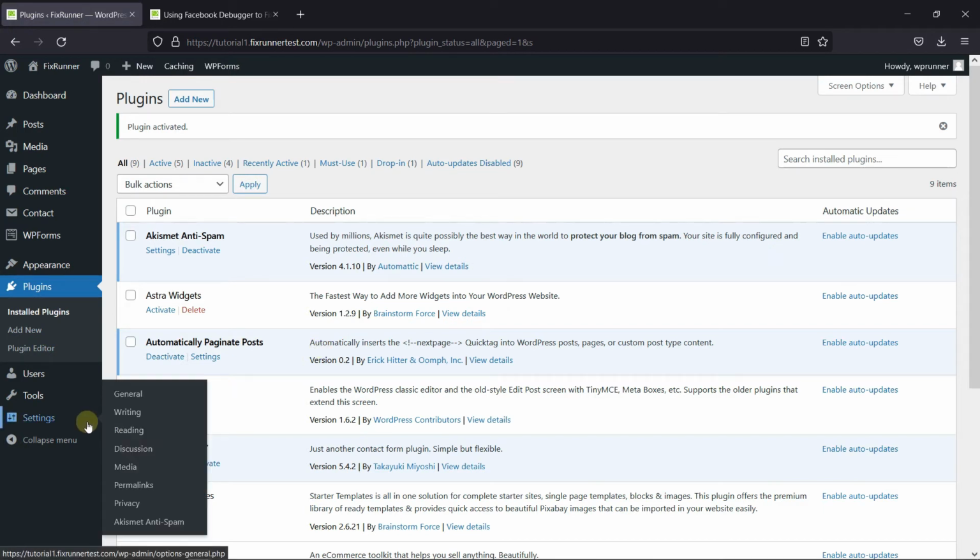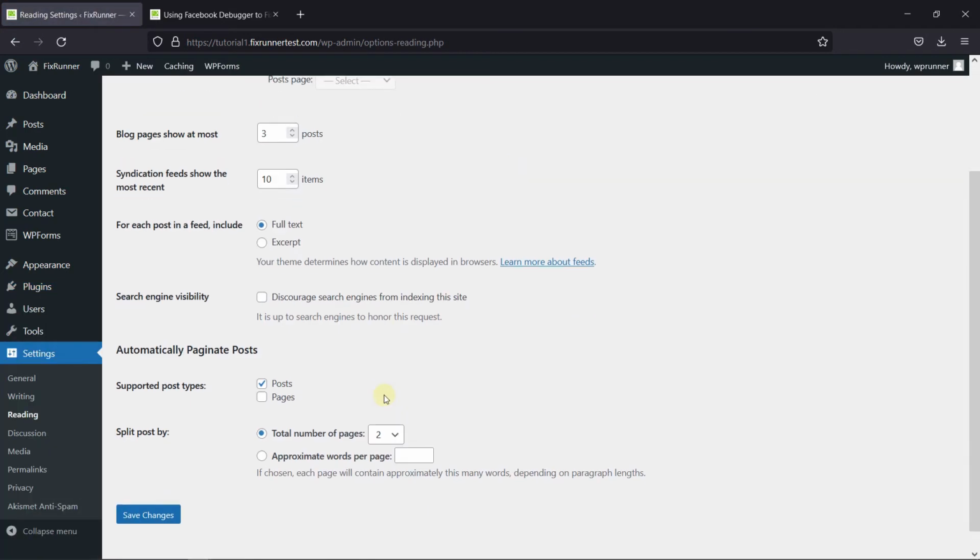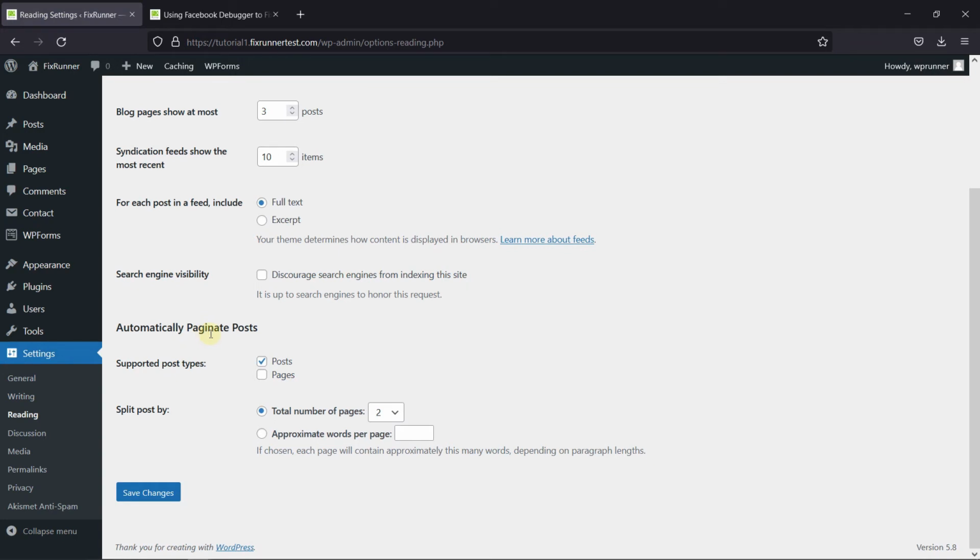Now go to Settings, and click on Reading. Scroll down to the Automatically Paginate Post section. And here you can select the supported post types. And in Split Post By, you have two options. You can either split the post by pages or by the number of words.